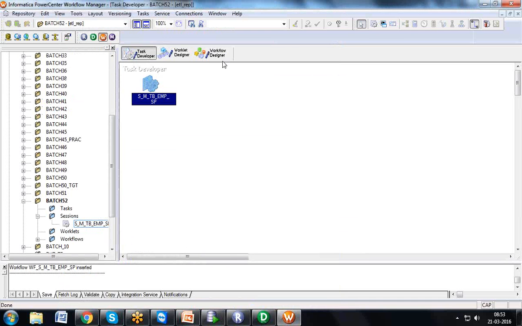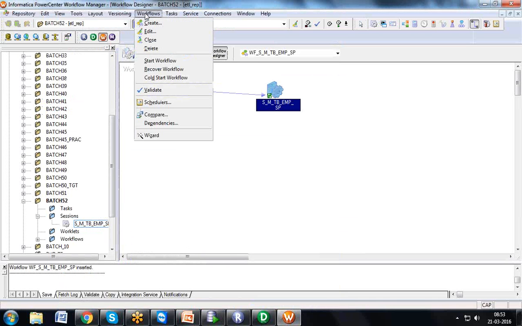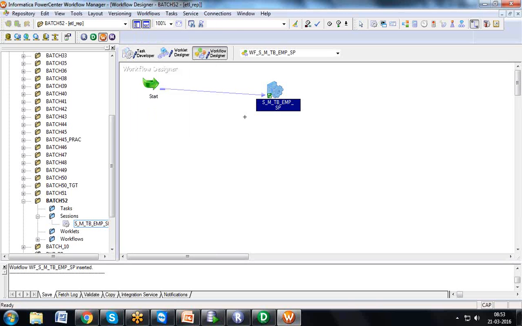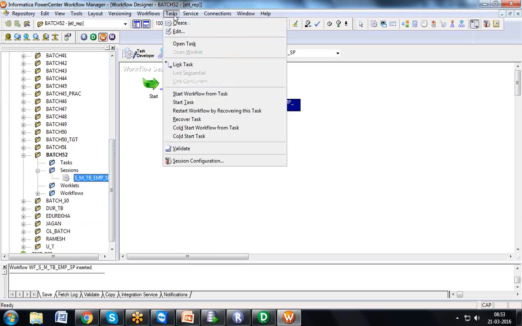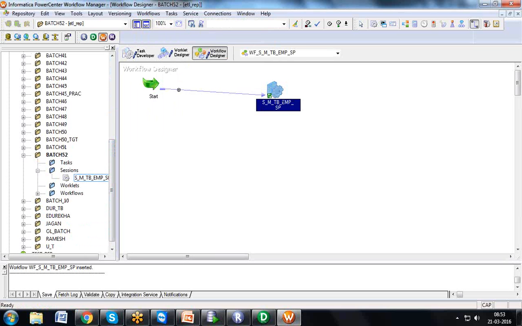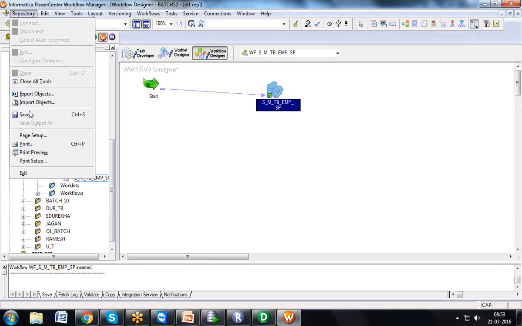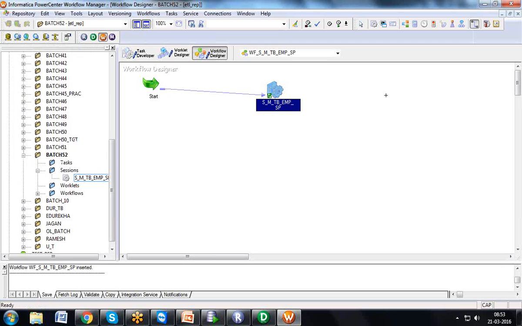Then what is the step you need to do? Click on workflow, click on create. Okay, you'll get a start task. Then from the repository navigator window, drag the required session, click on link task, and link it up. Whatever code you are going to develop, you need to save it. Okay.